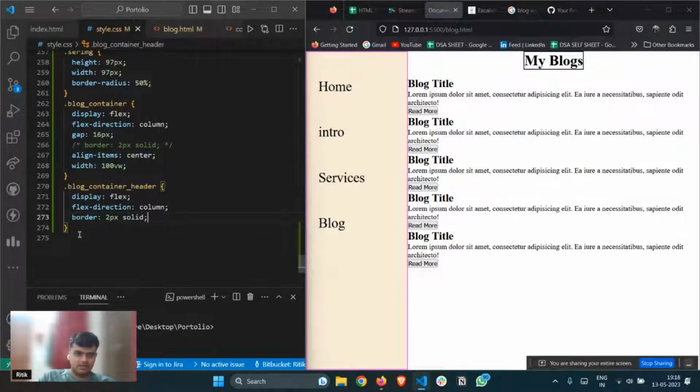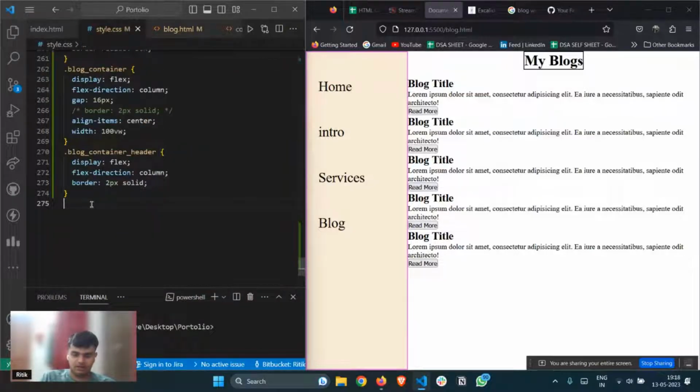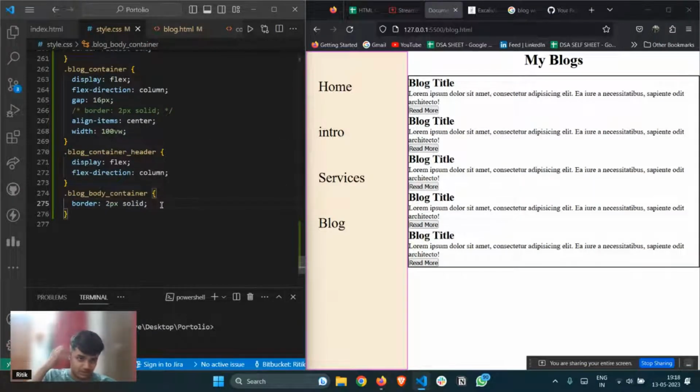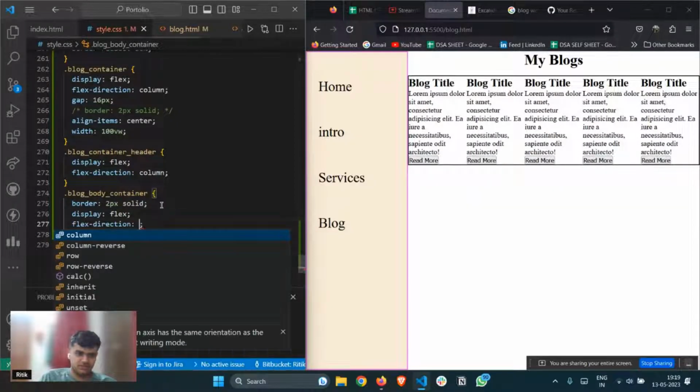Right, okay. Now inside this we also have a blog body container. Let's apply some border first. Okay. Display flex and flex direction column.